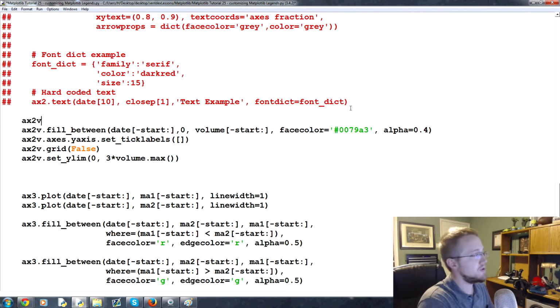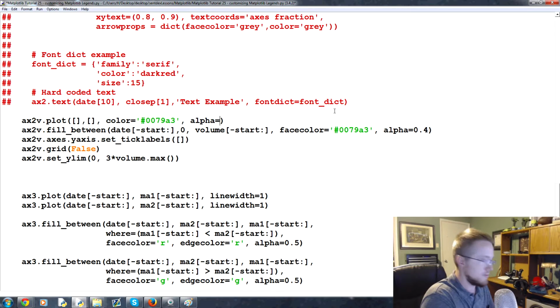Let's say AX2V dot plot, and we'll plot an empty set. This one needs the same color, so we're going to say color equals, and we give it the color 0079A3. And then it also needs to retain that alpha, so we'll say alpha equals 0.4. And then finally, we need to give it the label of volume. So people will know what is that blue stuff down there anyways, right?